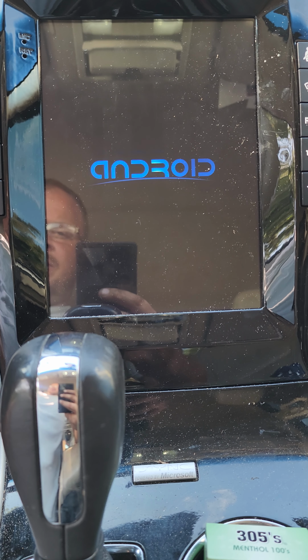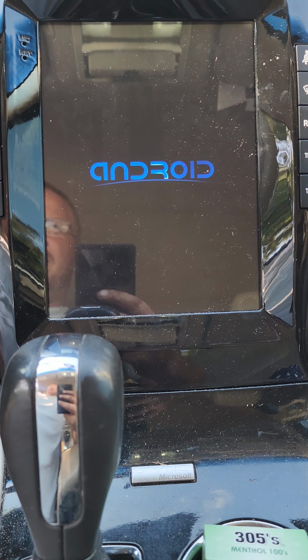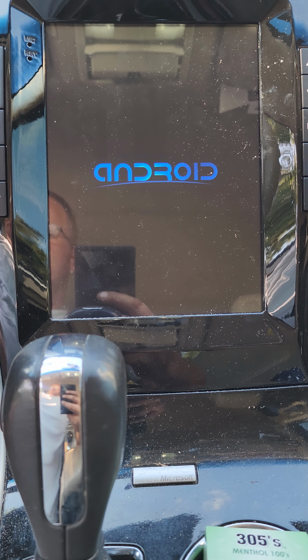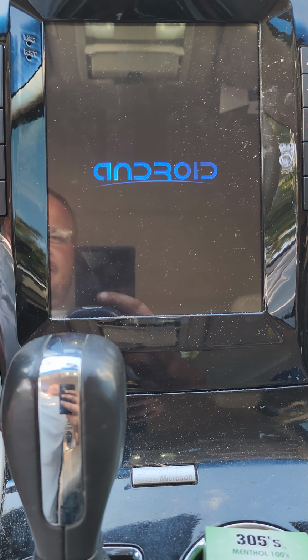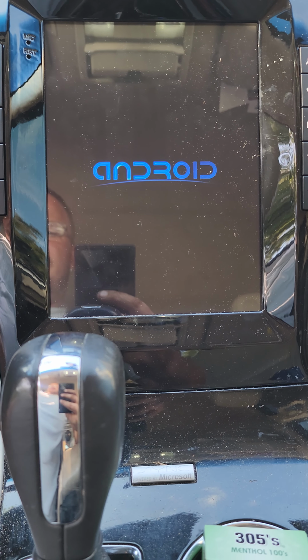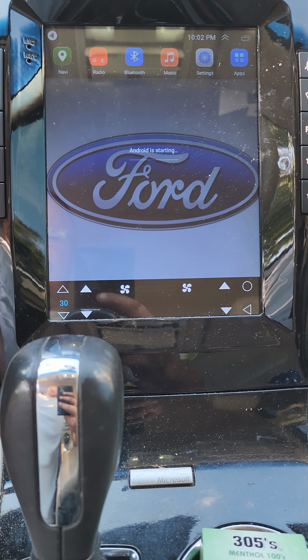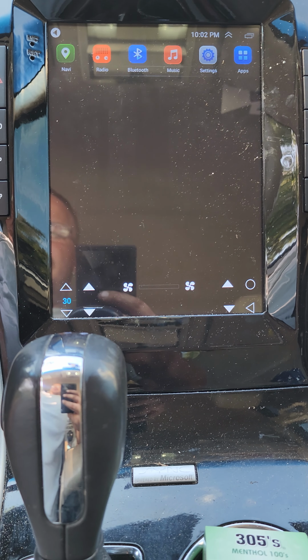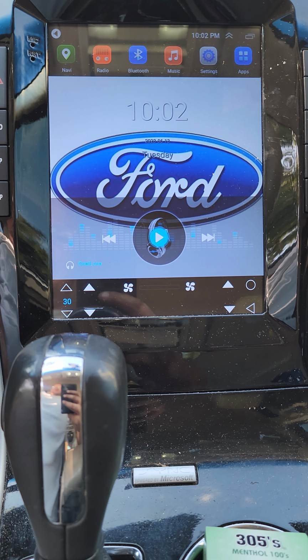Also, you can't change the boot screen on these, although it says in the instructions that you can. I wanted to make it have the Ford logo on it since this is a Ford. I was able to change the wallpaper to Ford, but nothing else.